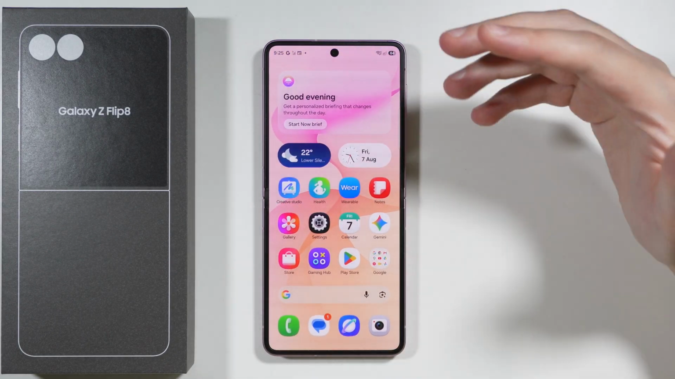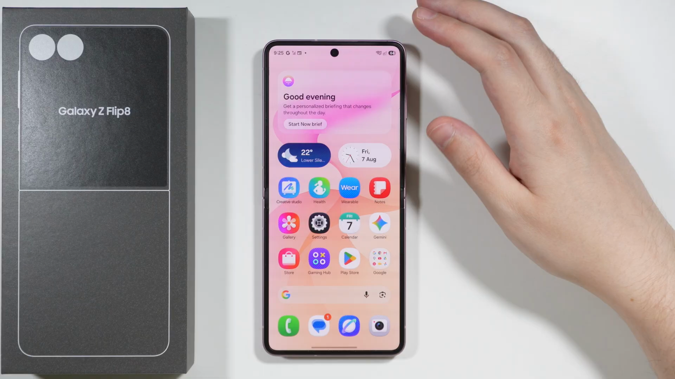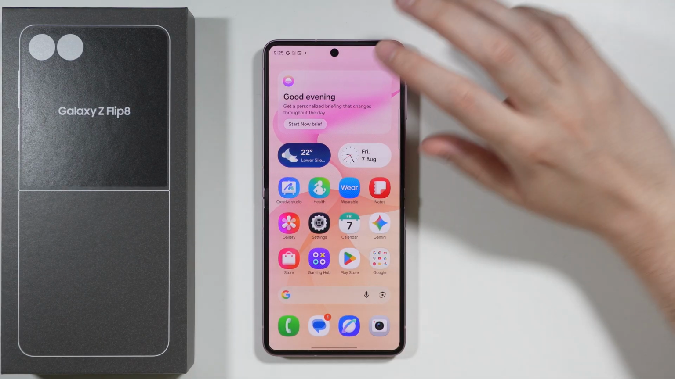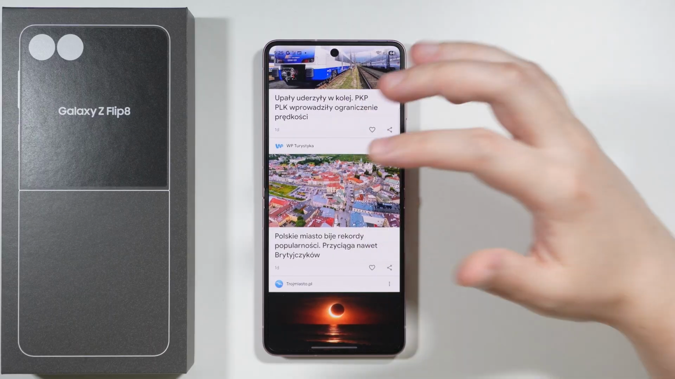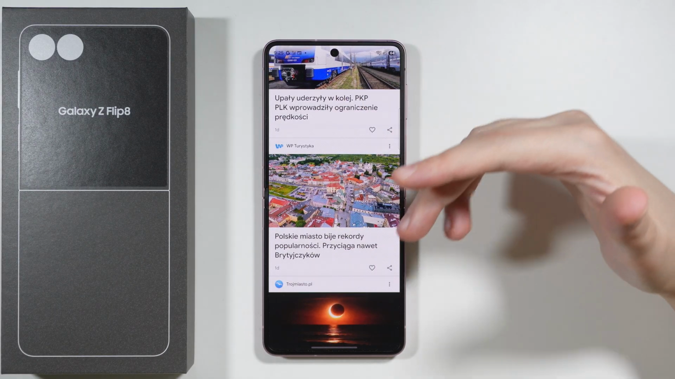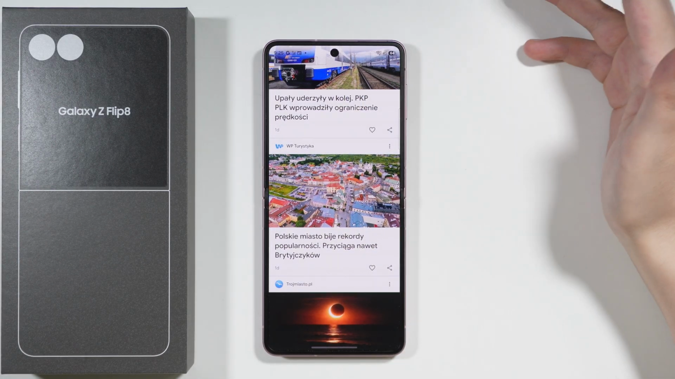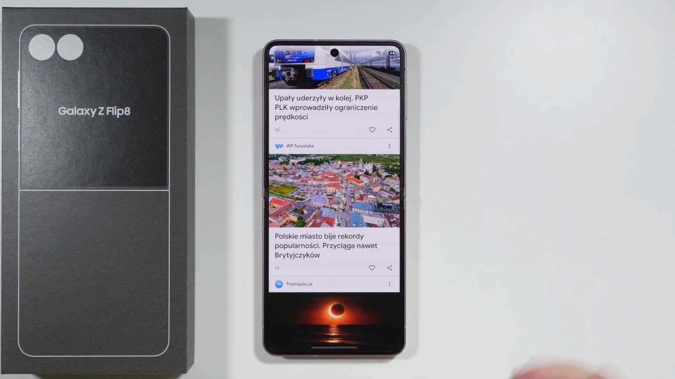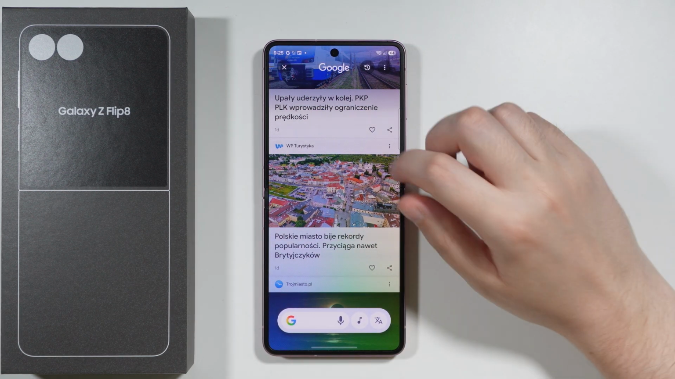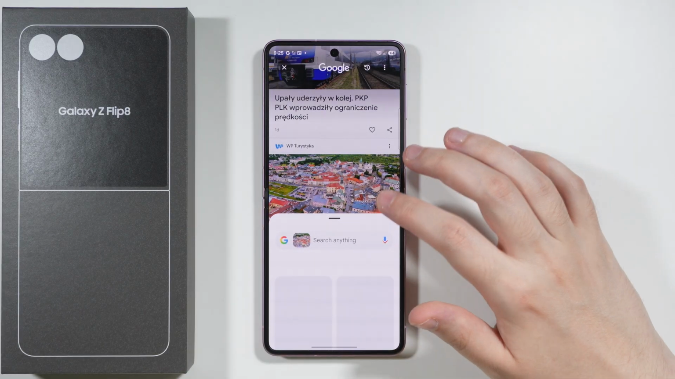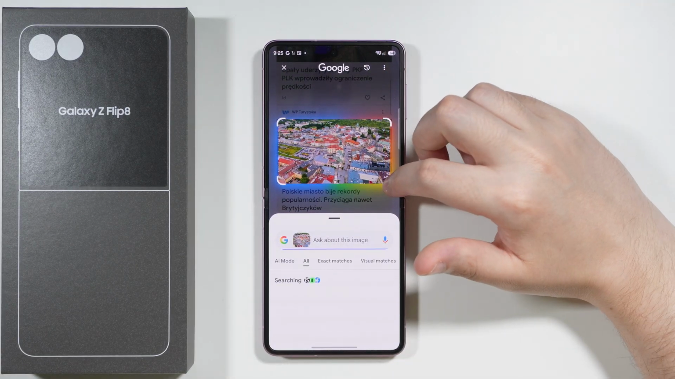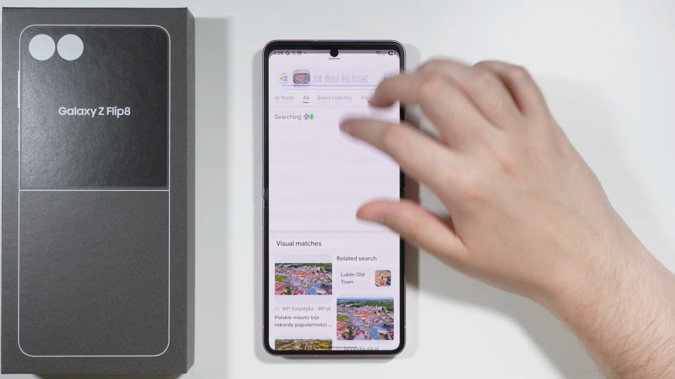Now, if you want to, of course, you can use Circle to Search not only in the gallery, but pretty much at any point while using your phone. So let's say you found something using your browser, or maybe any app showing you something and that you want to search for in Google, then here we can also activate the Circle to Search, and we can do exactly the same thing. So we can select the area as a reference. There we go. And it works exactly the same way.